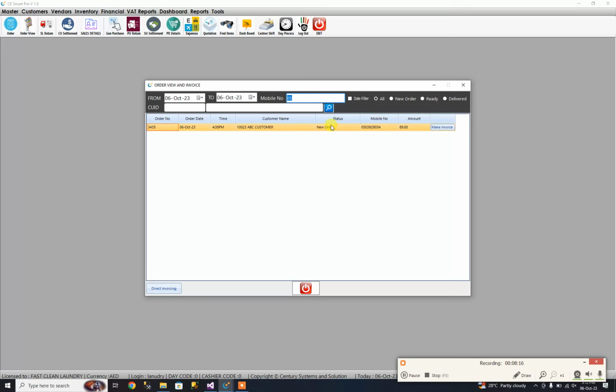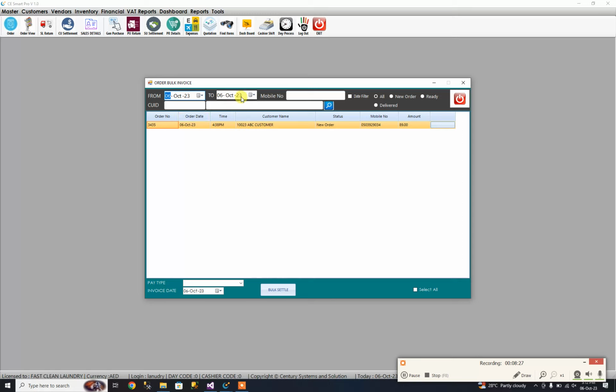So in this screen, we can make invoices one by one only. Each order you can make an invoice. But if you go for direct invoicing, you can select the date, or you can select the customer, and you can select all the orders under this date or this customer, and you can do bulk invoicing.